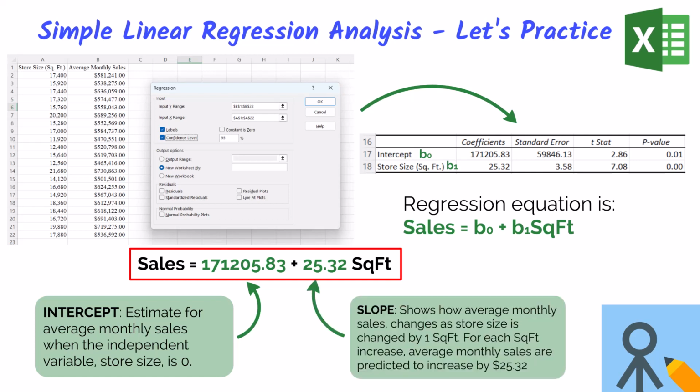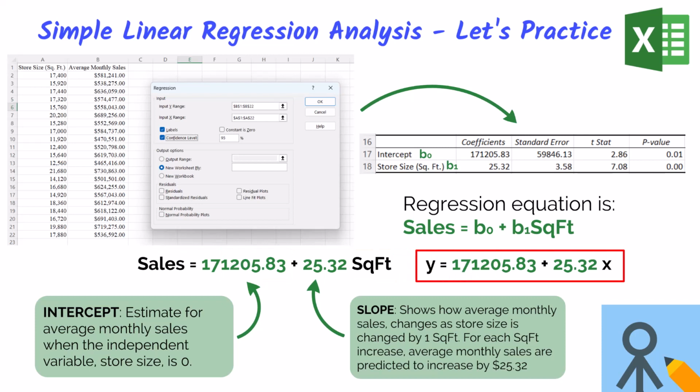So this is 25.32 regarding the square footage or the store size. The slope shows us how the average monthly sales will change as the store size is changed by 1 square foot. We know this is a positive increase, so for each square foot increase, the average monthly sales are also predicted to increase. Specifically, it will increase by $25.32. Finally, here is the regression equation, formally replacing the dependent variable or sales with Y and the independent variable or square feet with X.